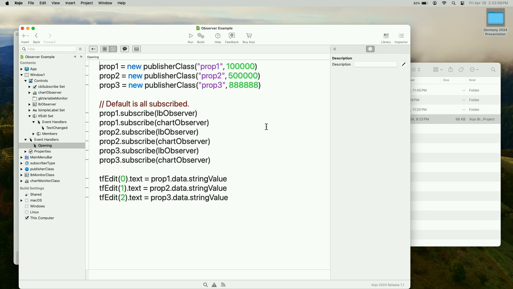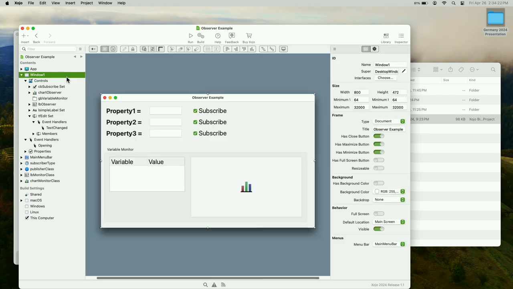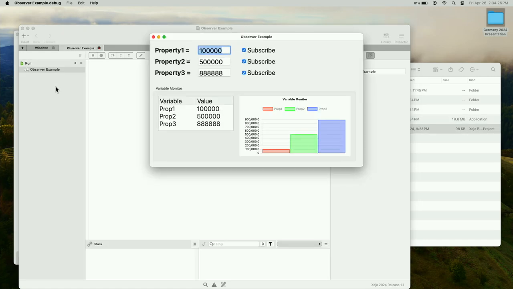And then for each of these integers, I've got two other objects. I've got the list box object, and I created a little graph with the chart control. And so we've got chart observer and LB observer. They subscribe to all three properties, so six lines of code. And then we just stick the string value into those text fields so that they can get the information. So I'll just hit run here, and we'll see this live as we make changes.